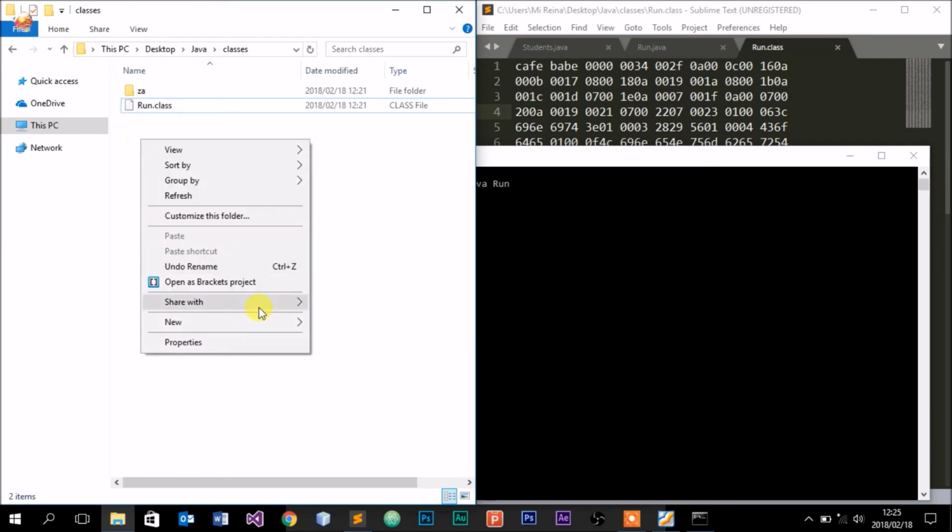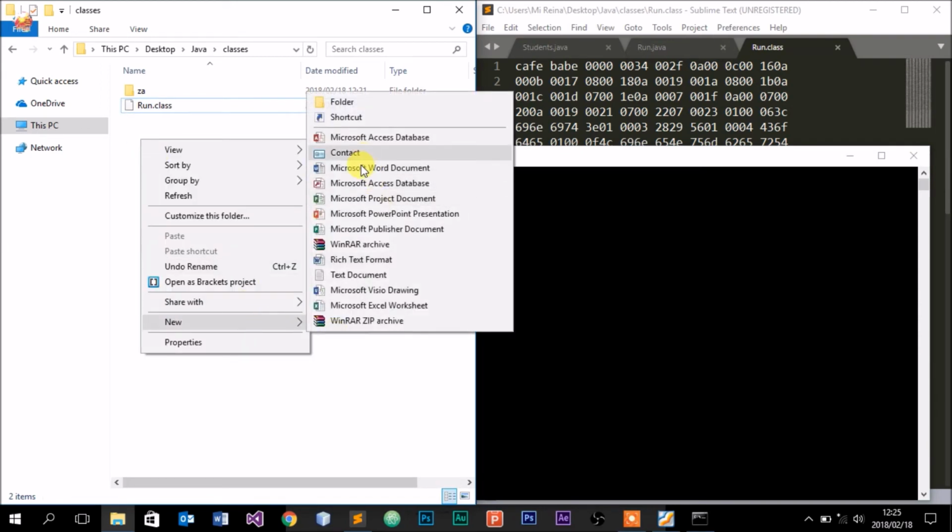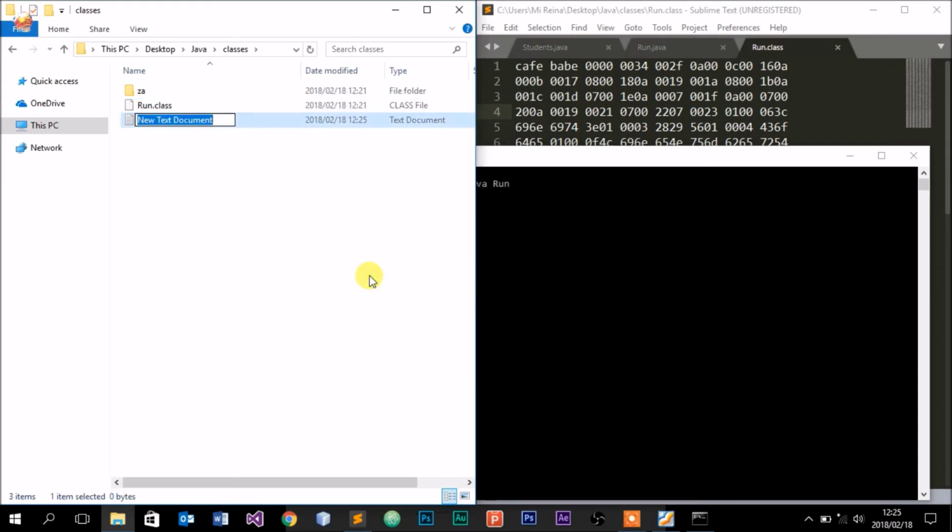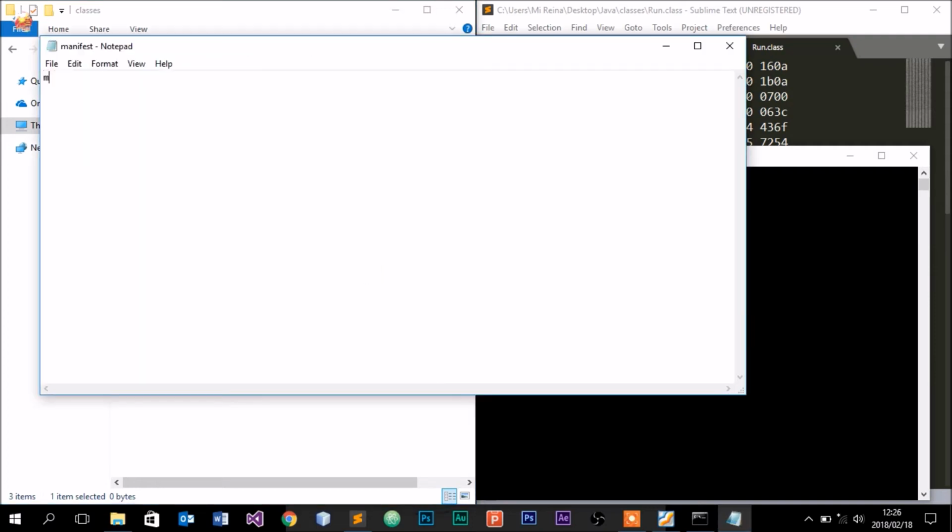We come here to our classes. We go to new, and then you create a text document. You name it manifest. Be careful with the spelling. Manifest with small letter m, and then you press enter. Within the manifest, we say capital letter M main minus class, which is run, and then you press enter. Your cursor must be here, not here, and then you save this file, save, and then you close it.